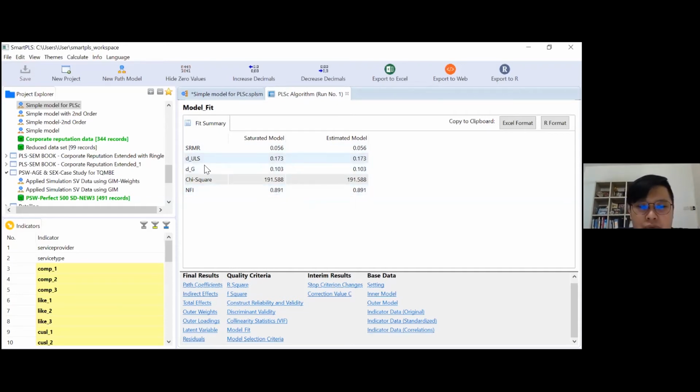And in terms of the chi-square, we just ignore it, because in CB-SEM, chi-square is a bad indication to run. Let us look into another criteria. Let us look into the DULS and DG. This is how to run your DULS and DG.